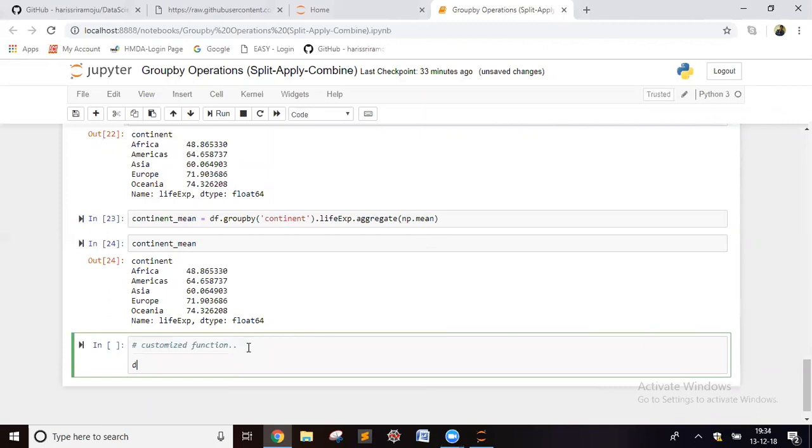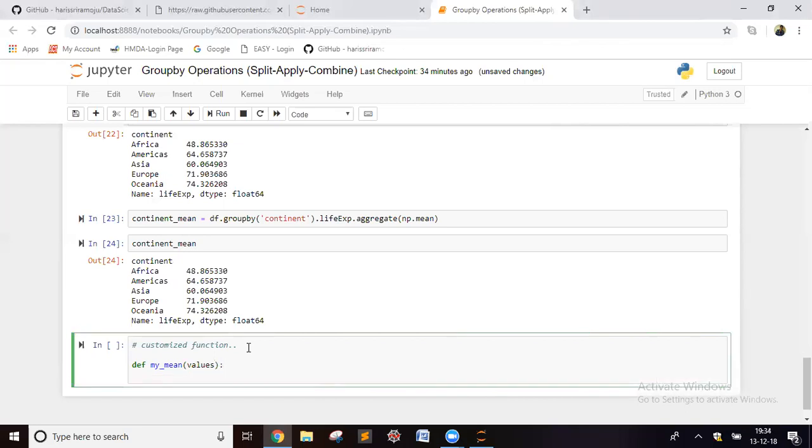So let's say I want to create a function called my_mean, and I'm passing values to it. I'm going to create a function. So it is my own version of calculating a mean. We might get the same values, but I'm defining my own function rather than using the numpy mean function or a pandas mean function. I'm going to write my own function right now and pass it to the aggregate method. So it works in the very same way, right?